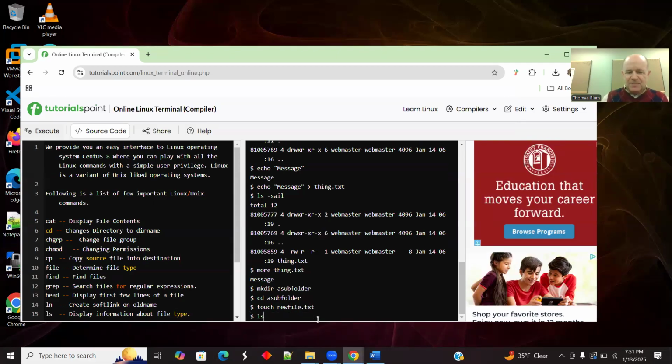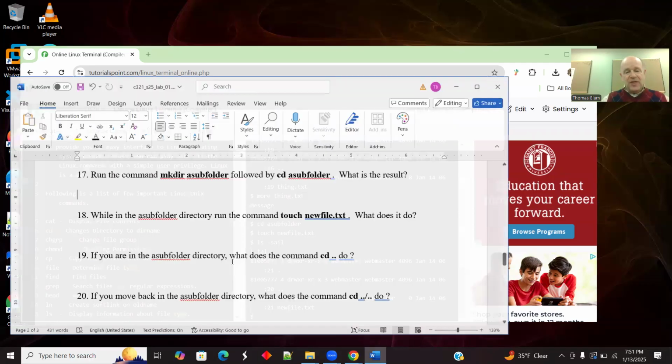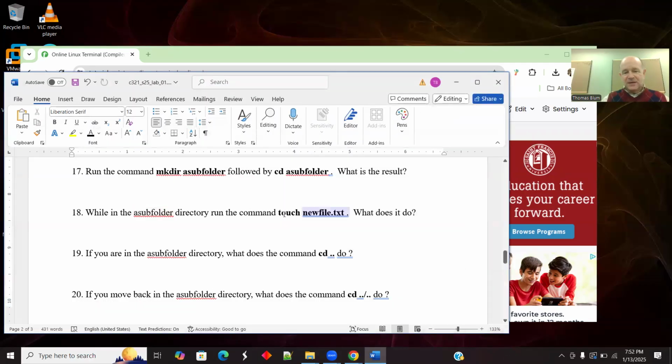And then we can do ls -al, and we should be able to see that there's a file called newfile, and then there are sizes of things, and it has zero size. There's nothing in it really. Okay. So that is what touch did.